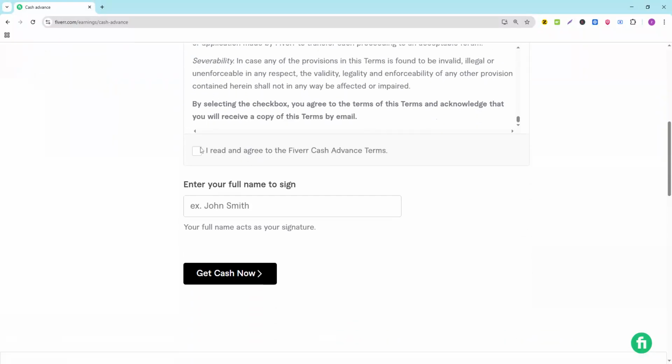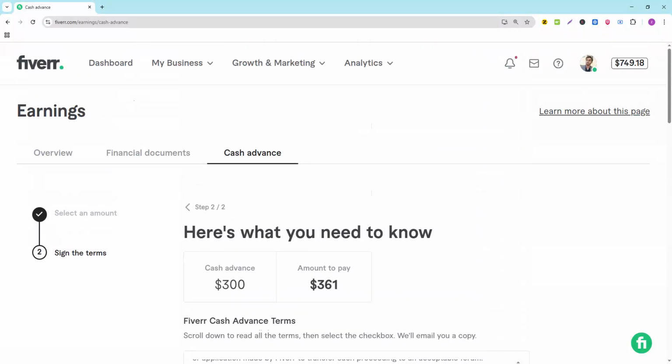So go down, select I read and agree to Fiverr Cash Advance terms, then enter your name, write your complete name, and click on it. You will be approved $300.